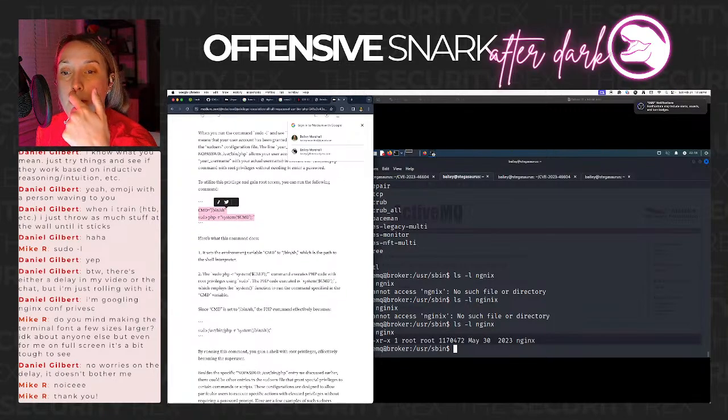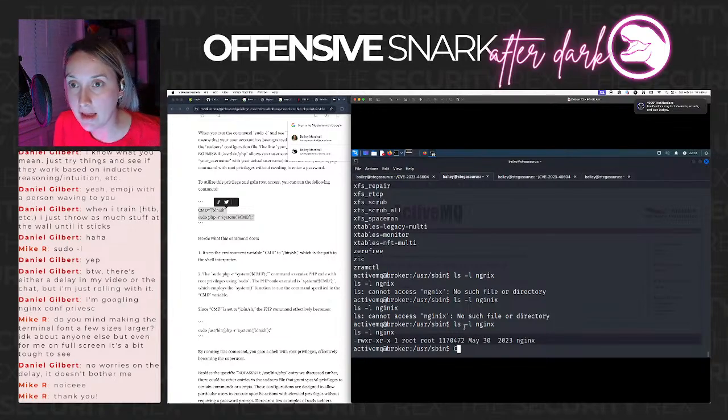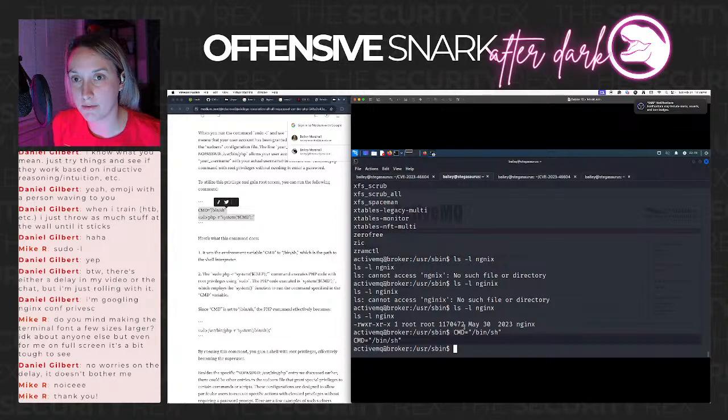So we could probably just do something like that and maybe try that. Yeah, let's just give it a go. Let's assign command bin shell. Let's see, CMD is bin shell. Okay, let's sudo nginx -r system.